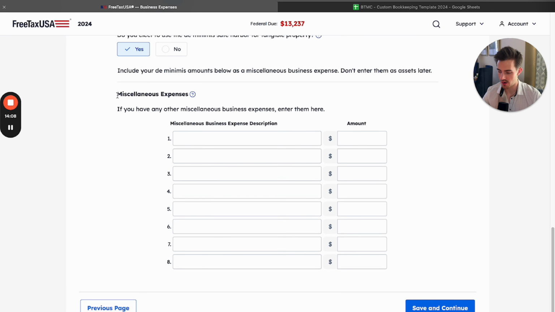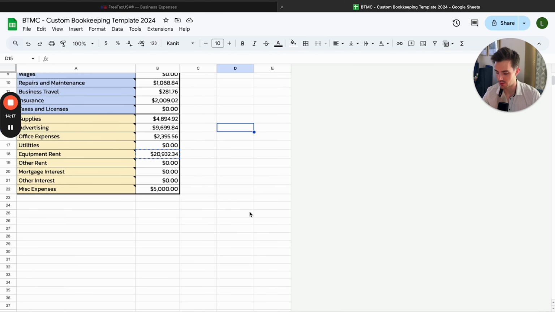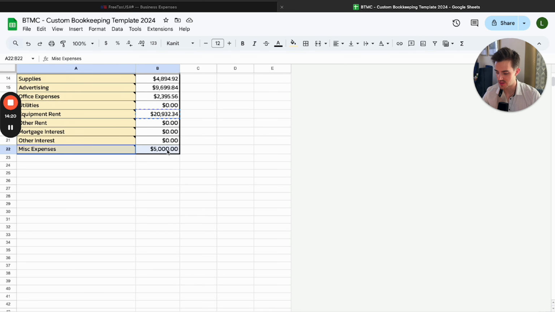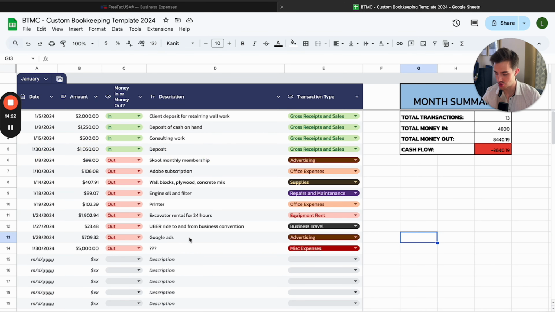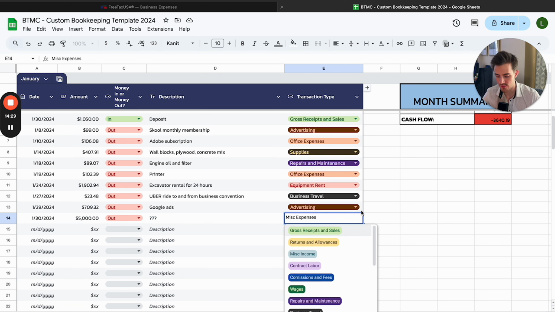Heading on to our final section right here for the miscellaneous expenses. If we go back into our bookkeeping template right here, I did put in a miscellaneous expense. If I go to January, it is this one right here. As you're going throughout the year in your bookkeeping template and you have miscellaneous expenses, you can classify them as such.